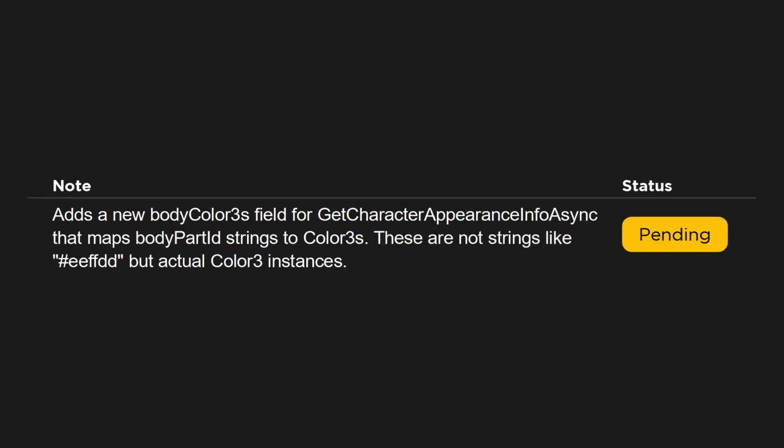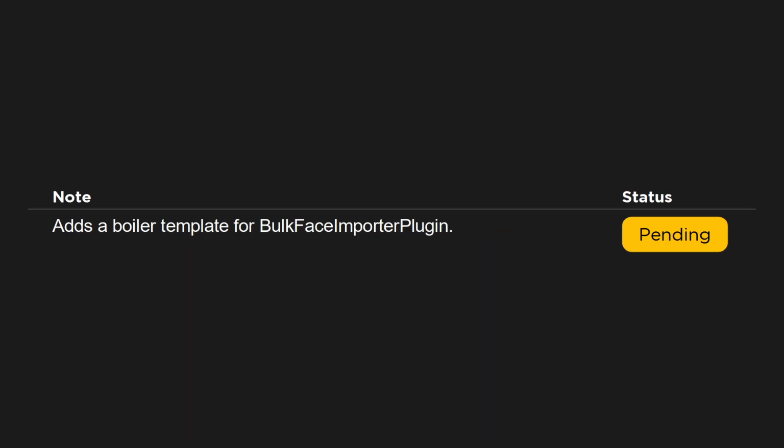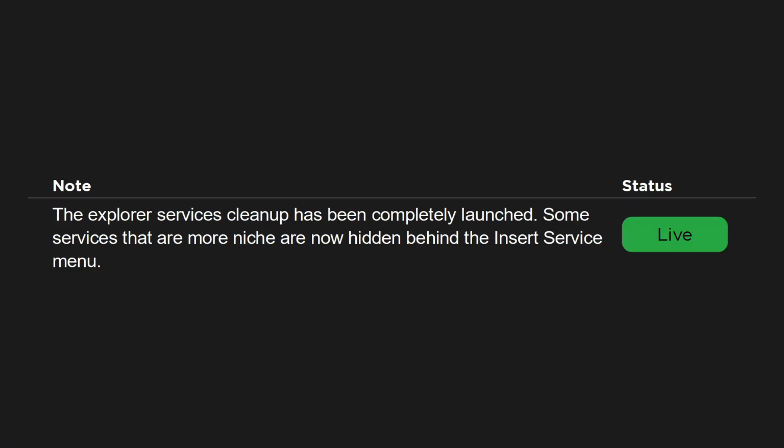Adds a new body color 3s field for get character appearance info async that maps body part ID strings to Color3s. These are not strings like #EEFFDD, but actual Color3 instances. Adds a boilerplate template for bulk face importer plugin. The Explorer services cleanup has been completely launched.